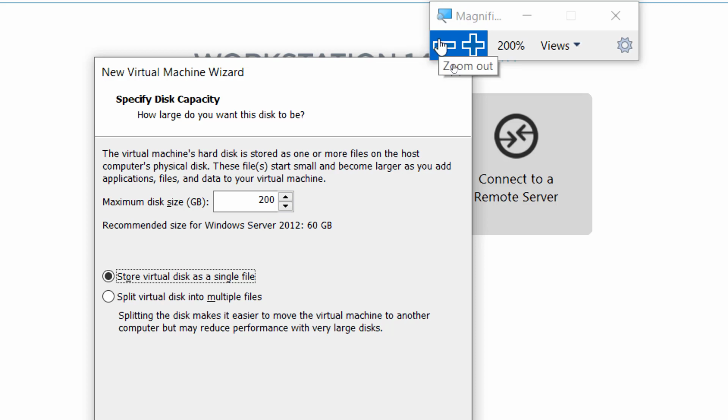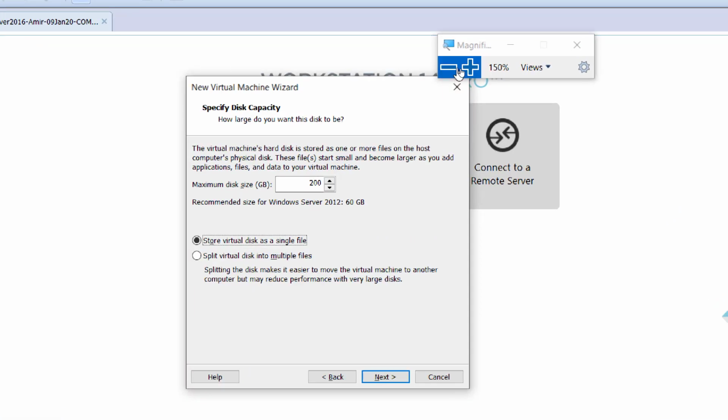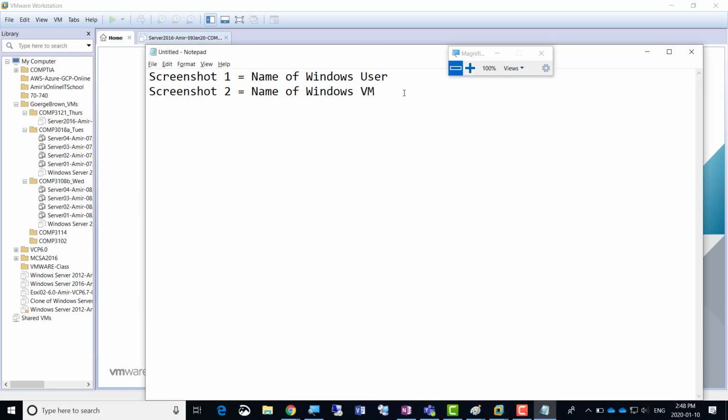You want us to do single file? Yeah, it's single file. Everyone done? So what's the label of that screenshot? It is the virtual disk space. So let me just put that there.